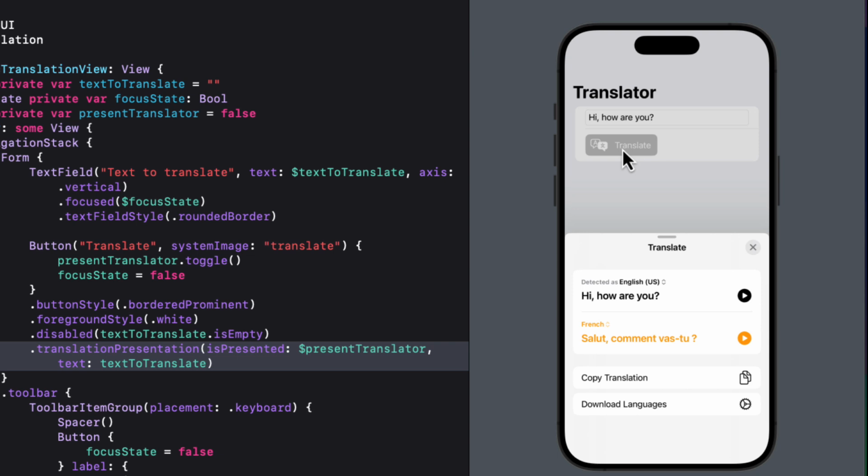I've already done that in my preparation, so when I tap the button, I don't see that, but you will. When I do tap the button, I'll find that Apple will recognize the text that I typed in, and in my case, that's English, and then you can choose which language you wish to have it translated to. So in my case, I'm going to choose the defaulted language of French. And then I can tap the play button to play the string, "Salut, comment vas-tu?" I can copy the text translation.